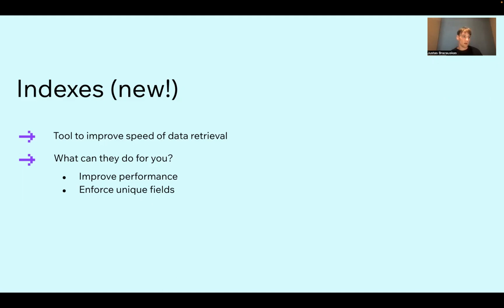And in this way, you're able to speed up your queries by removing a lot of unnecessary scanning and work.